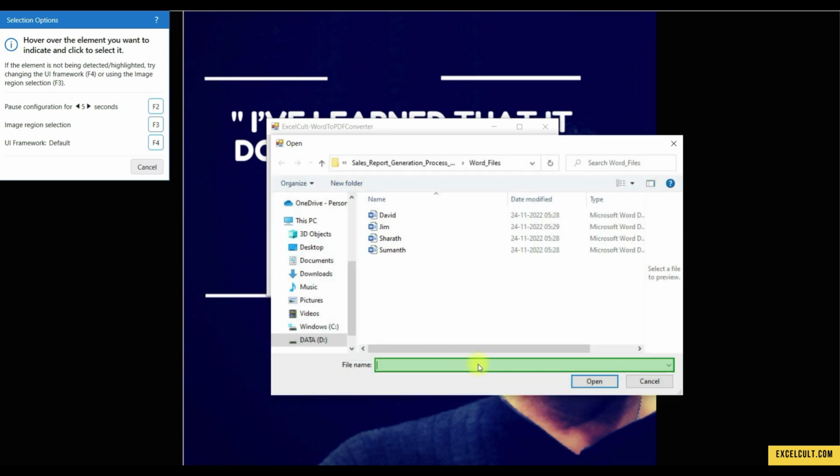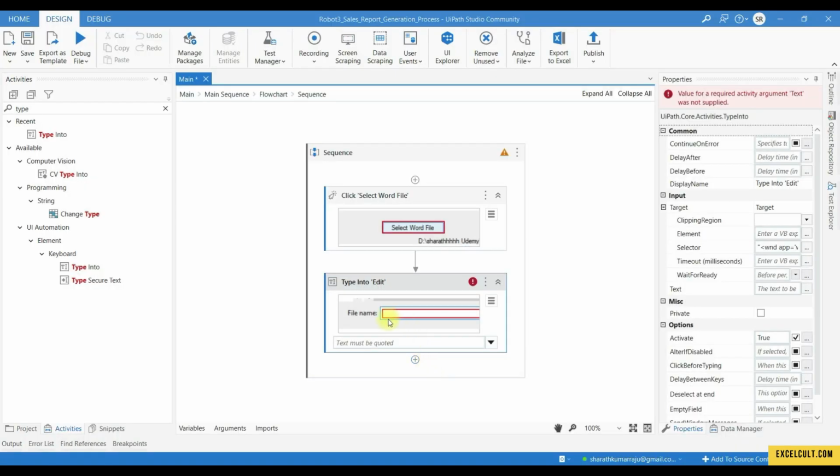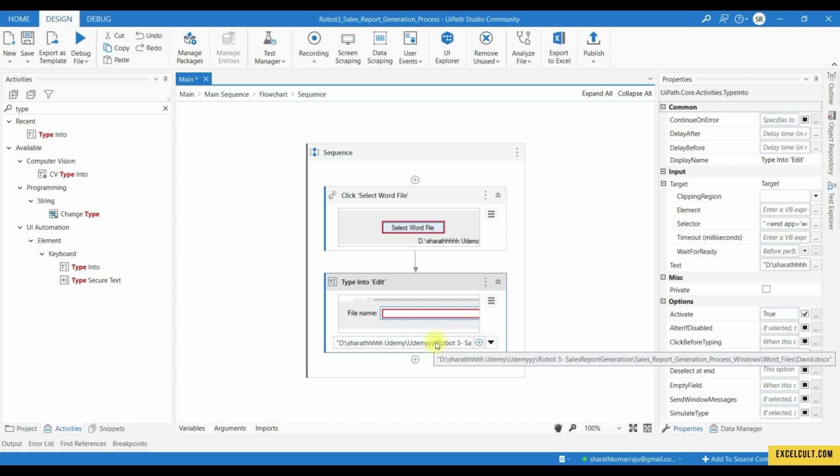Just try to spy this text box. Yeah, we have got it. So here we have to paste the one that we have selected earlier. Yeah, so this is there. Okay, great.